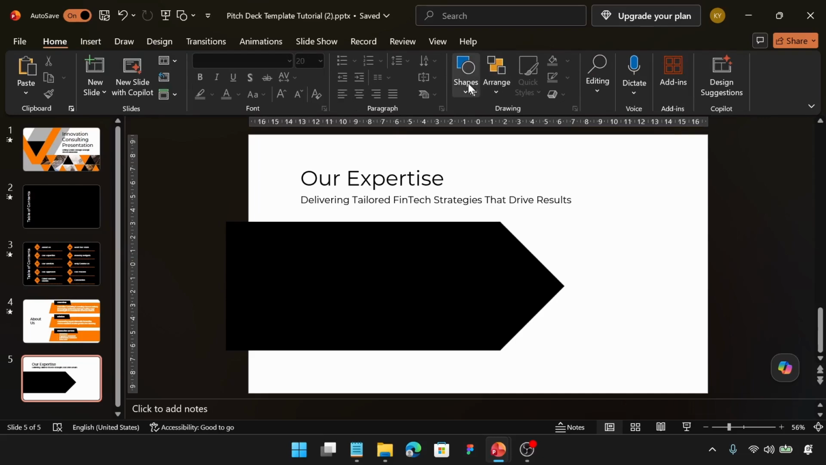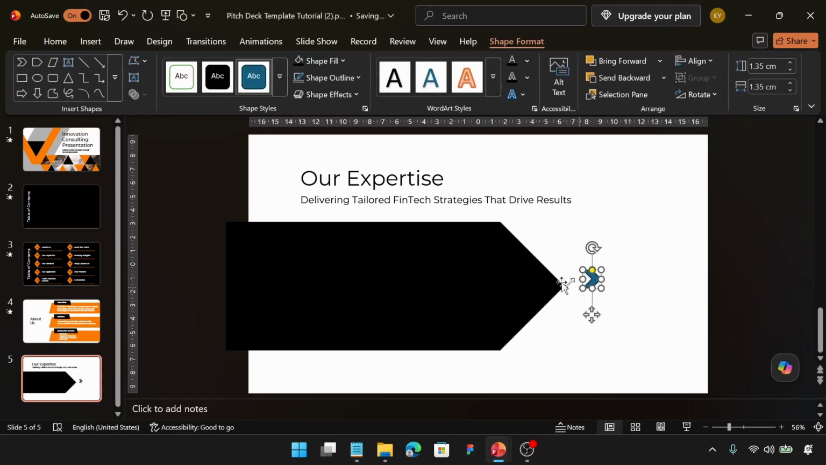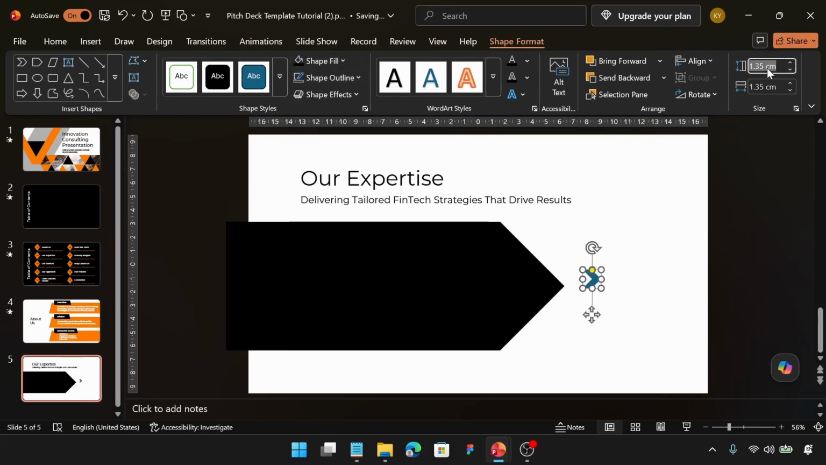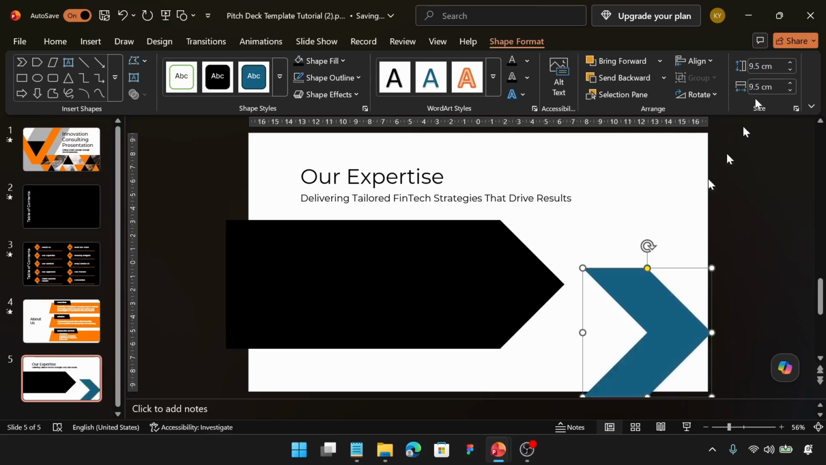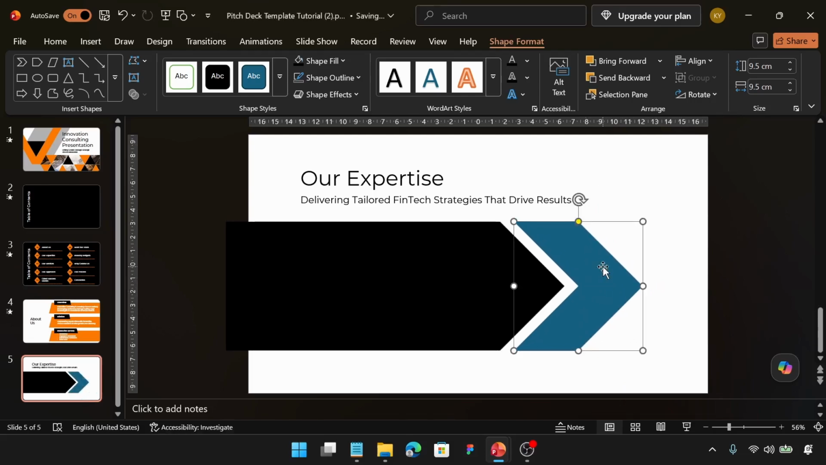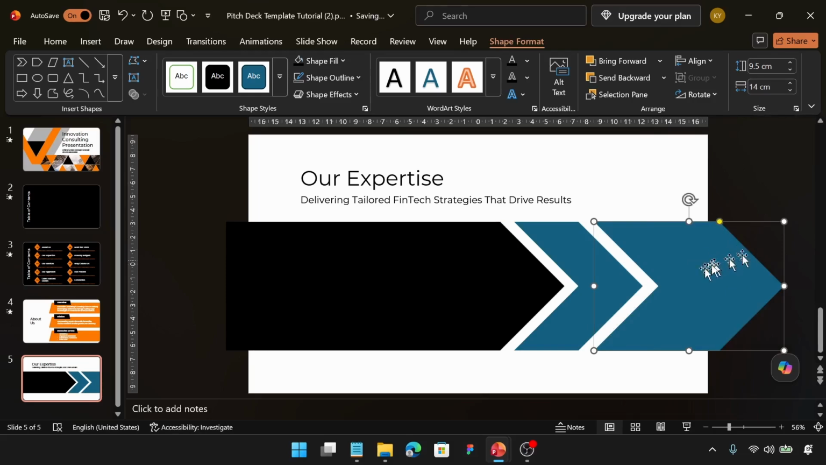Next up, I'm going to insert yet another shape. So I'm going to go to shapes and I'm going to select this one, the arrow chevron, and I'm just going to insert. We're going to go over to outline, select no outline, change the height to 9.5, and the width is also going to be 9.5, and I'm going to align it here, something like this, and then we're going to create another copy of this. Hold Control and Shift and then drag to create another copy of the shape. This new one, we're going to make the width 14, and this is what we are going to have.